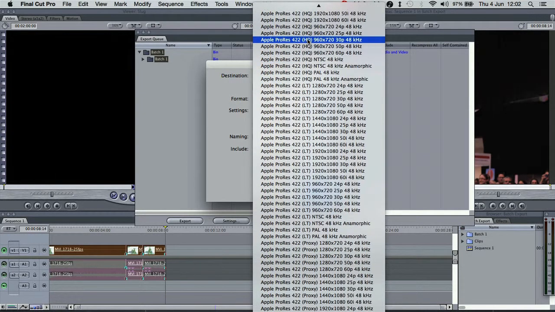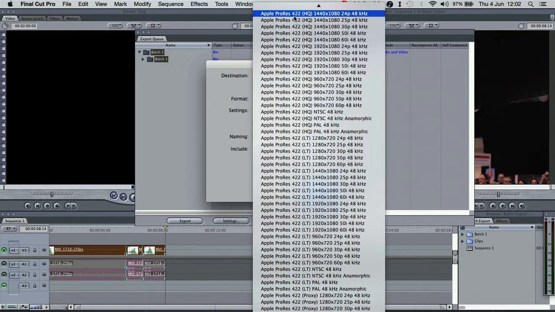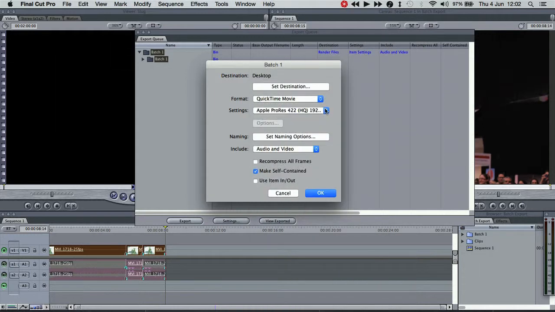So let's run through an example here. The Apple ProRes 422 HQ, I might want to export my footage at 1080, so I find my 1080 clip, and that's all of these, and I want to maintain my 25 frames per second frame rate, and I want to export my audio at 48 kilohertz. So I'll just select that one, and there you go.